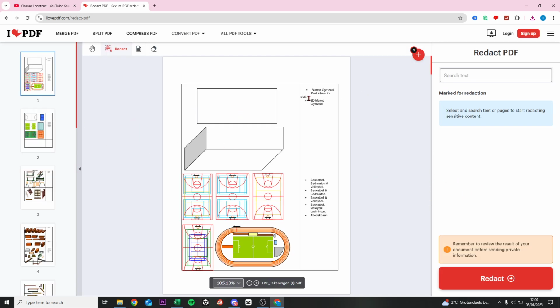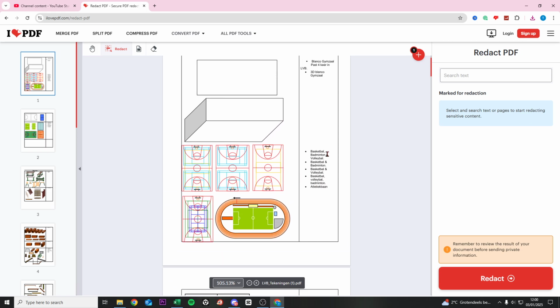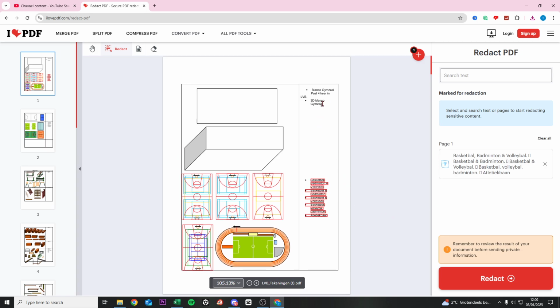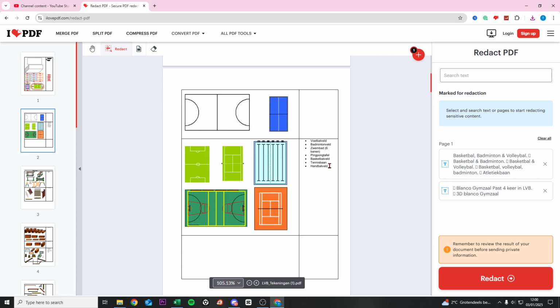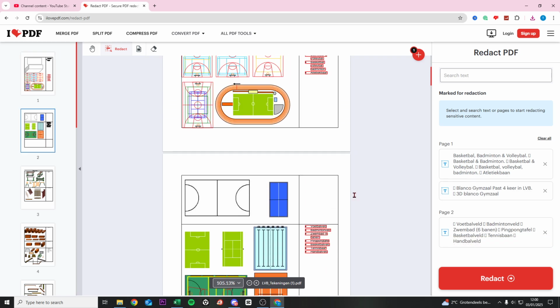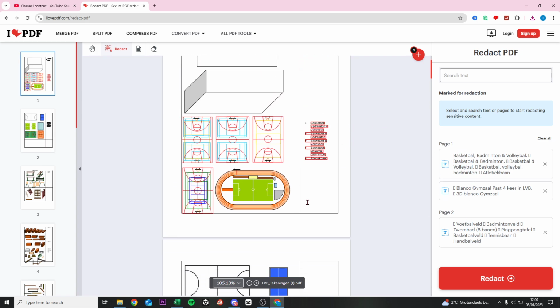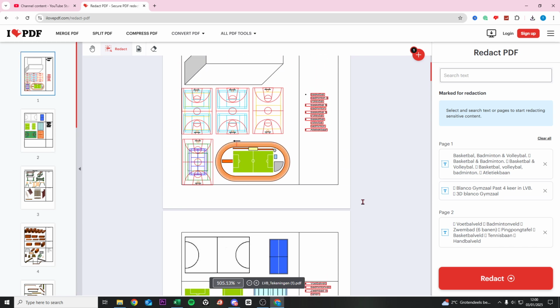Now, let's say this is very sensitive content. I don't want to show this. Then we select this piece. And then now we can also select this piece just right here. And let's say we do this right there. So now we have everything with text on page 1, page 2. And this is what I want to redact.